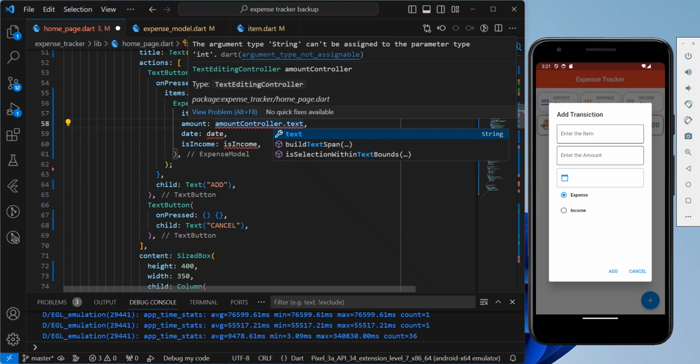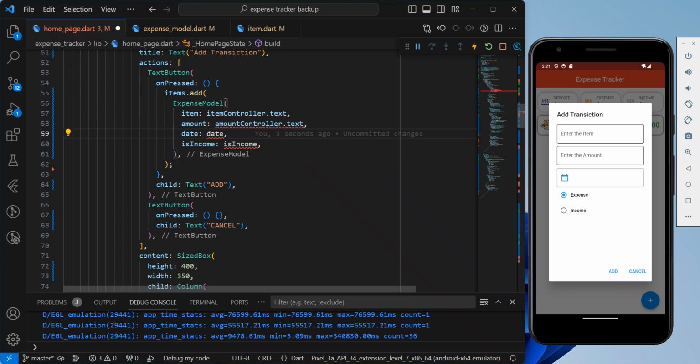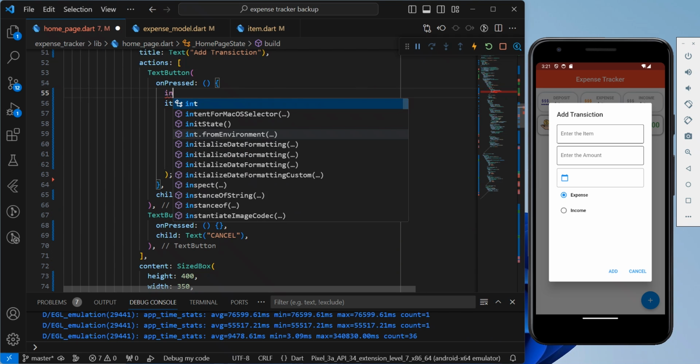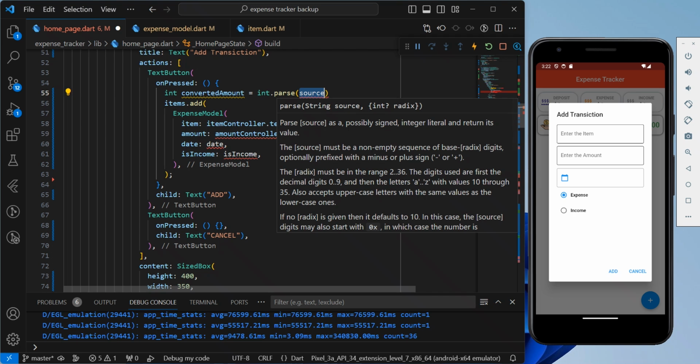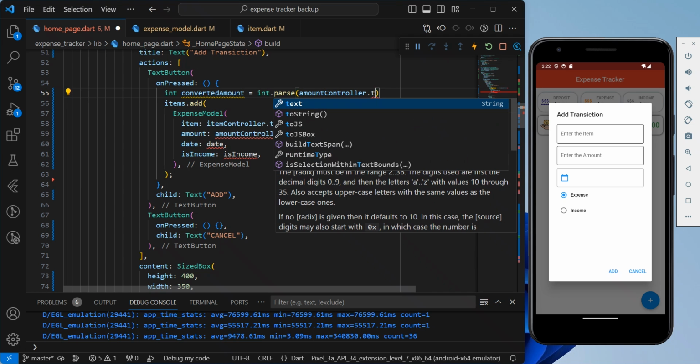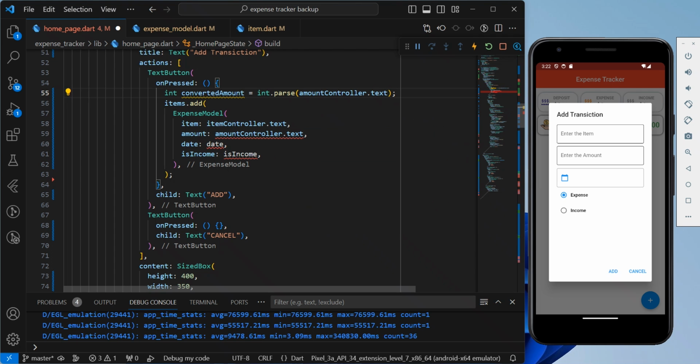It says that the argument type string can't be assigned to the parameter type integer, because this controller is a type string, but this expense model is type integer. So we have to change it, and I need to just change it to a type of integer. I can just use the int.parse, and here I can just put the amount controller.text. Yeah, now I can use this converted amount instead of this amount controller.